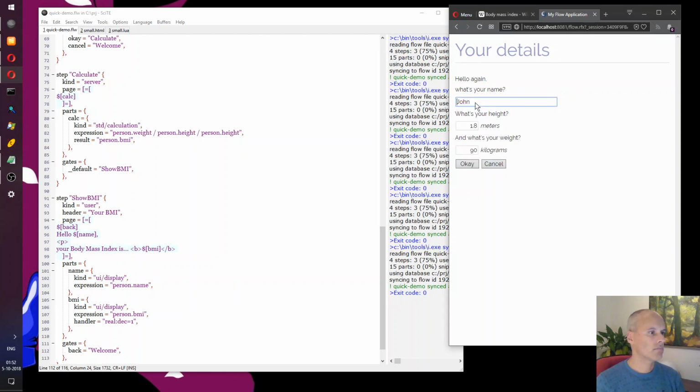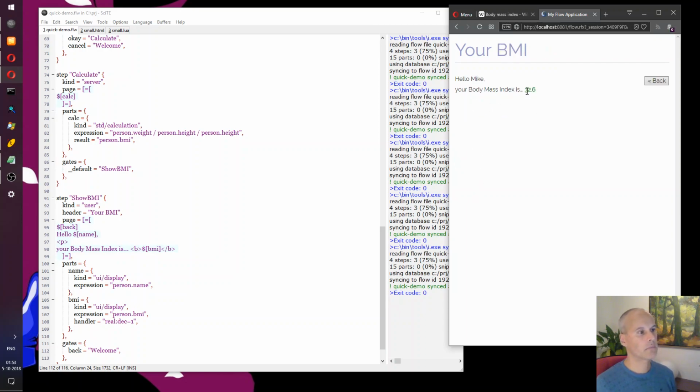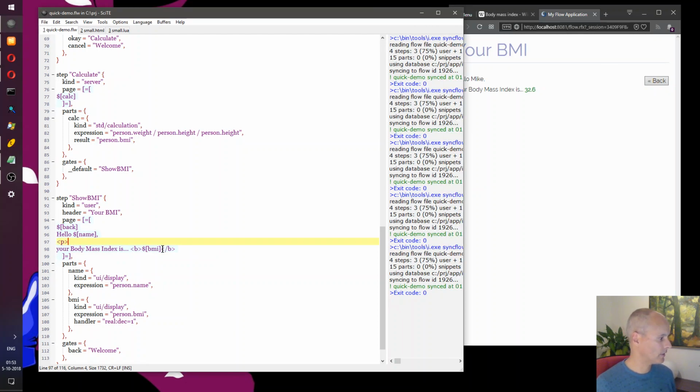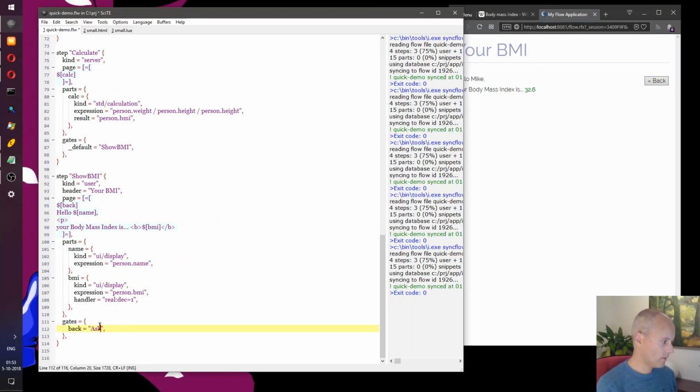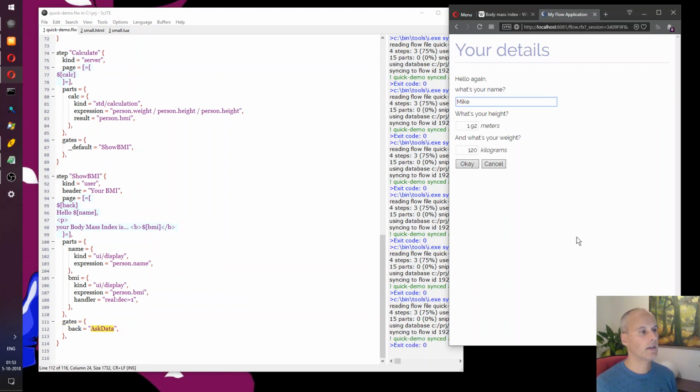It's actually not very nice to jump to the beginning, so let's do something else. Mike is 192, weighs 120, which is a lot. Here is Mike's BMI. So instead of jumping to the first step, let's jump to the beginning of the calculator. I just changed the routing here. If I press this now, it immediately jumps to these values.